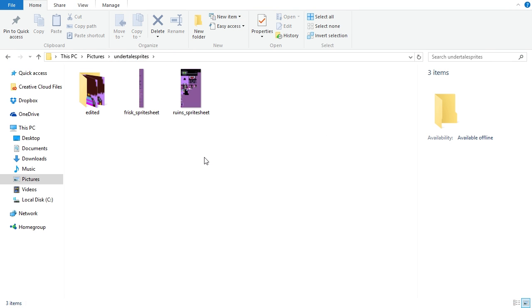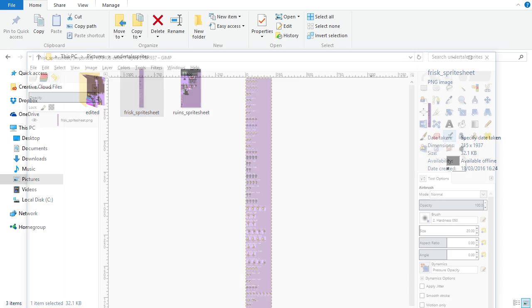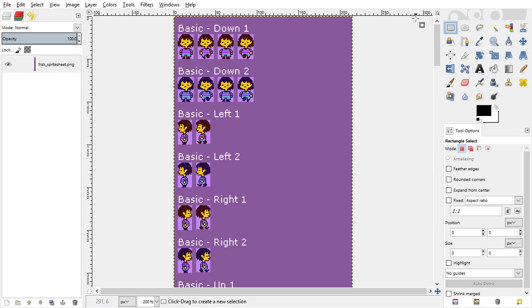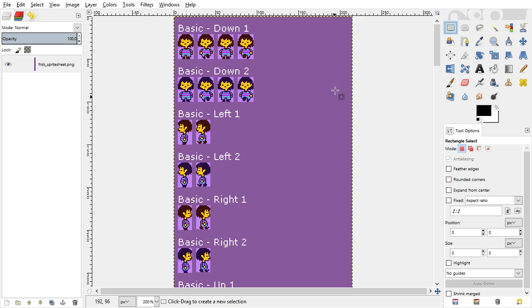So let's get started. Click on your Frisk sprite sheet and click on edit with Gimp, and that will open it with Gimp, as you can see here. We'll zoom in, and basically what we're going to do is cut out each individual sprite and then put them into new files and save them, just so we can import them to Scratch very easily.